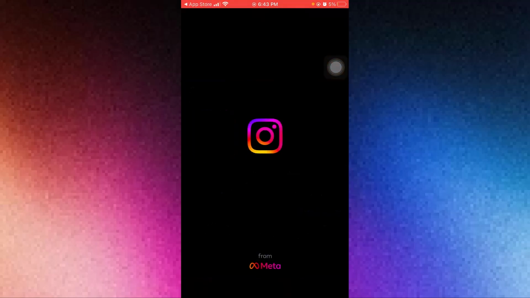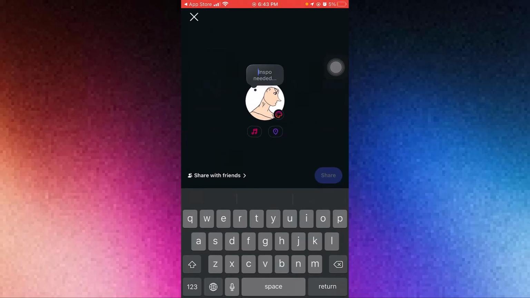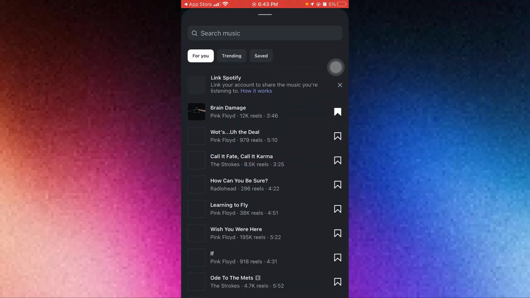Open your Instagram app and go to your messages section. Once inside messages, you can see a notes section at the top of the page. You can click on it to create a new note where you can type anything, or you can even add any music to your notes.